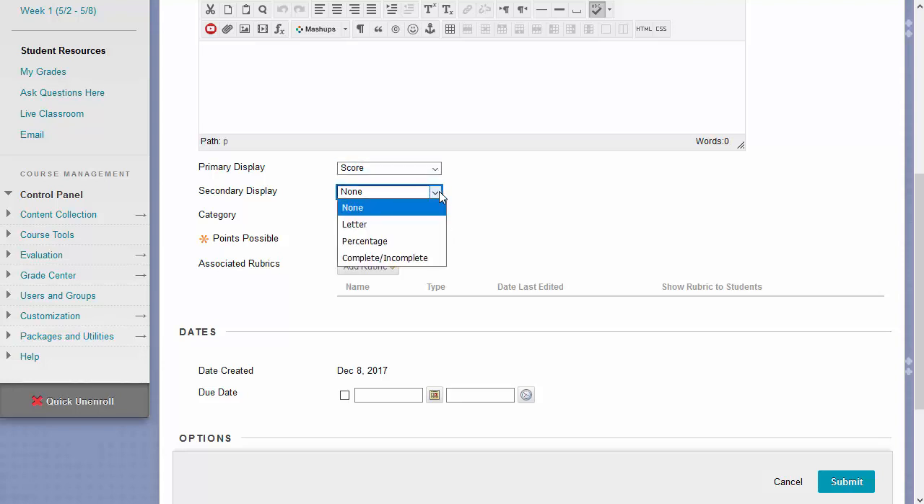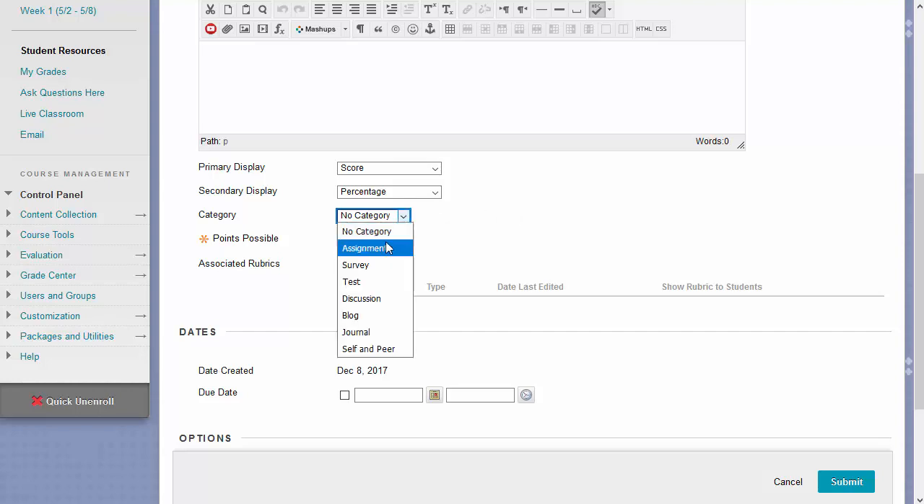The secondary display gives you the same options. The secondary display will show up in the grade center to the right of the grade that you give the student. So if you have a primary display of score and you set the secondary display to percentage, in the grade center you'll see 95 out of 100, but then in parentheses you'll see a 95% if the points possible were 100.